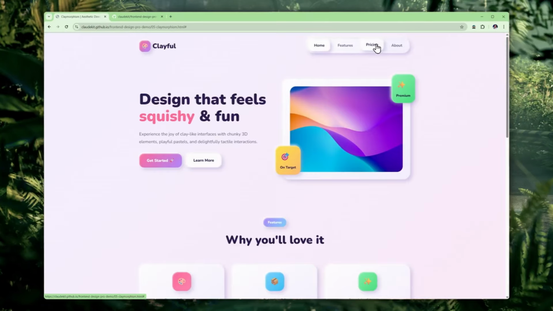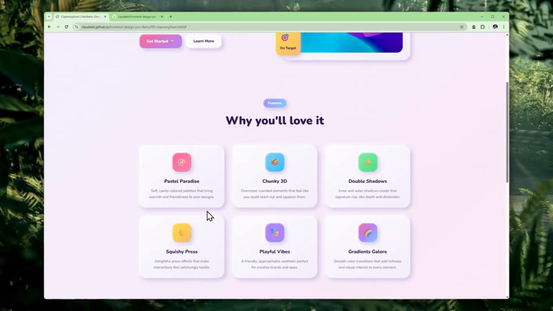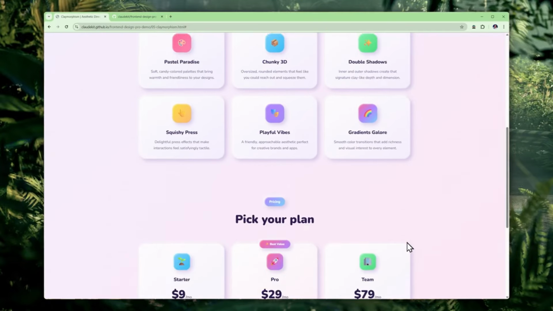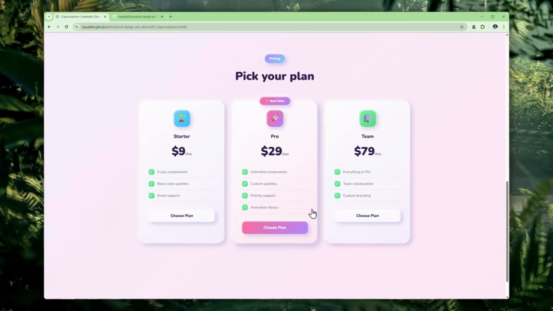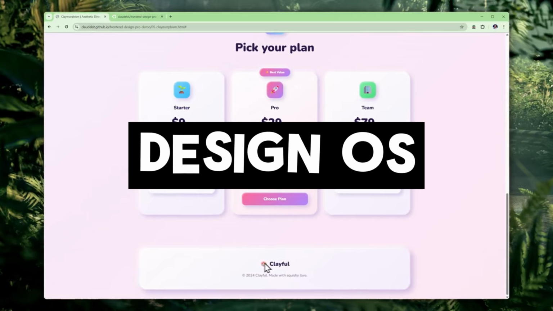actually looks like. And the result? UIs just feel generated, not designed. That's why today I want to introduce a solution to this problem, and it's called Design OS.